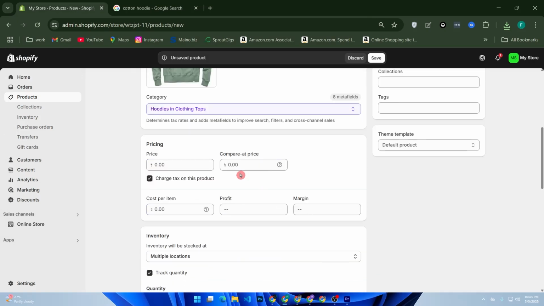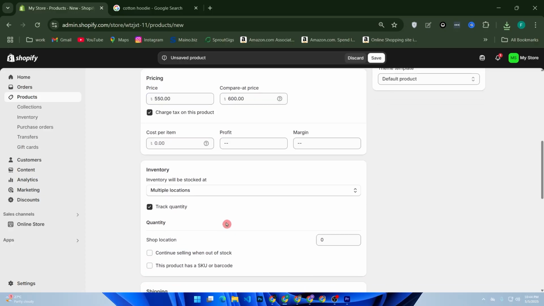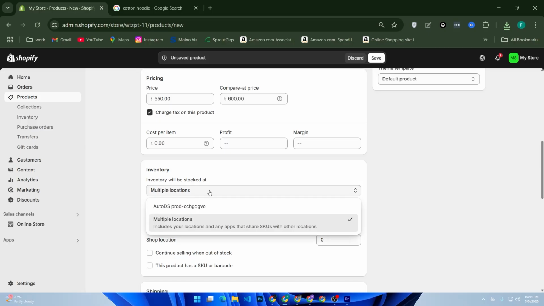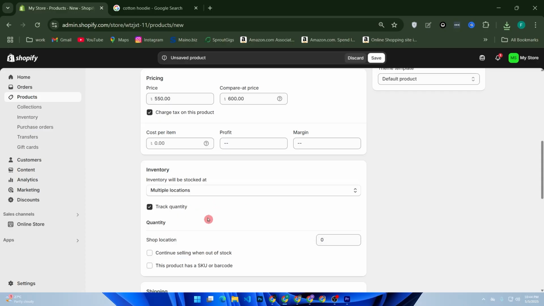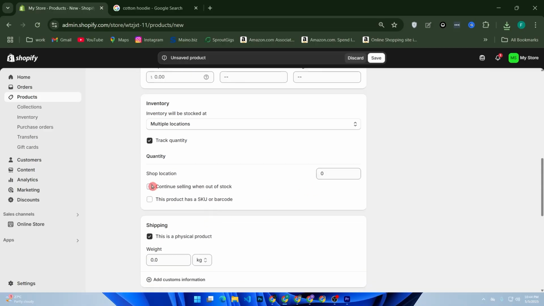Now scroll down, set the price, like compare price. Then add inventory, like multiple locations or top location. Check this box: this product has a SKU or barcode.